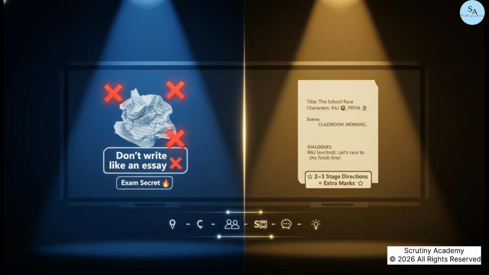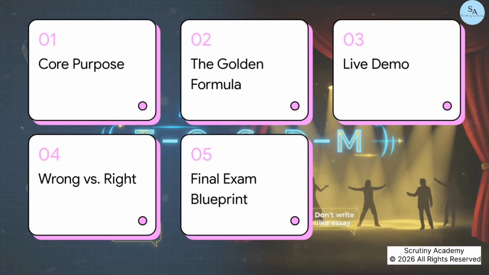Look, a script isn't a story or a paragraph. Think of it more like a set of instructions for a performance. It has its own unique format, and once you get that format down, trust me, you are already halfway to scoring full marks. So here's our game plan to get you there. First, we'll cover the core purpose of a script. Then I'll give you the golden formula for success. After that, we're going to walk through a live demo, compare a failing answer to a perfect one, and we'll finish up with the exact blueprint you need to take into your exam.